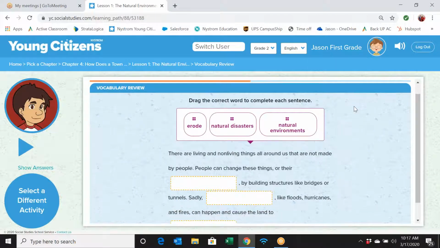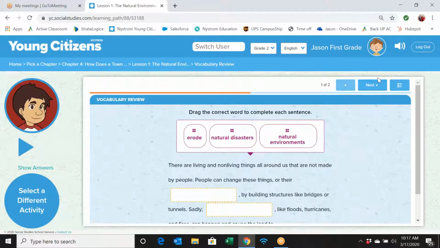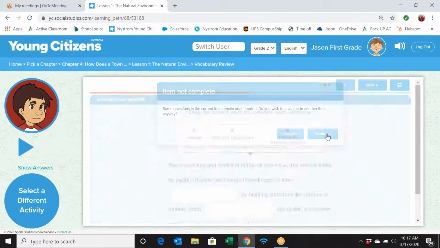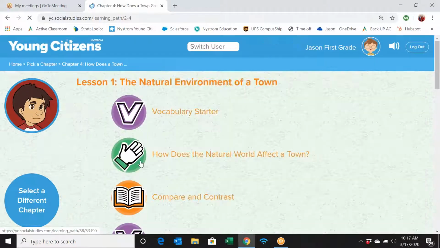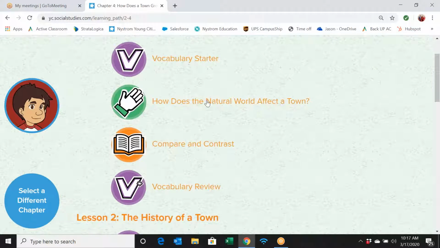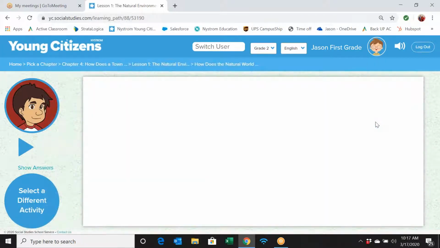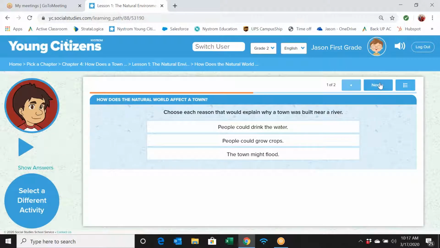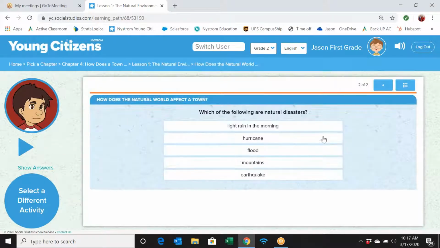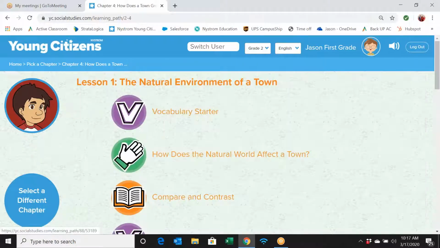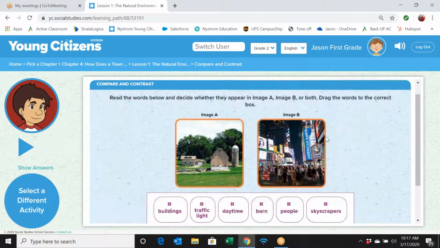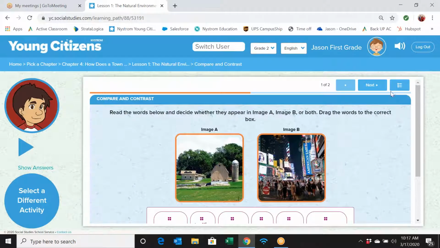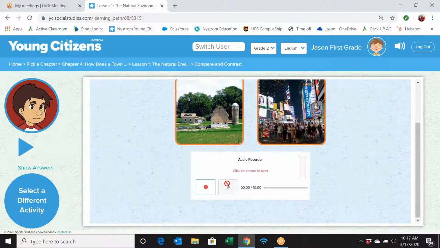And here we go. You'll notice this is a little bit more rigorous. It has a little bit more wording, and some higher order thinking with those questions. This one they'll have to complete. This is just another example for you of some things in here. Let's look at how does the natural world affect a town. Let's take a look at this lesson real quick. The students will simply answer these right here in the program. They'll answer the questions. Sometimes it asks the students to build a bar graph, or they might have to record their voices. So there's a lot of different things in here. This one is looking at comparing and contrasting. And again, this one, see where they're asked to record their voice.